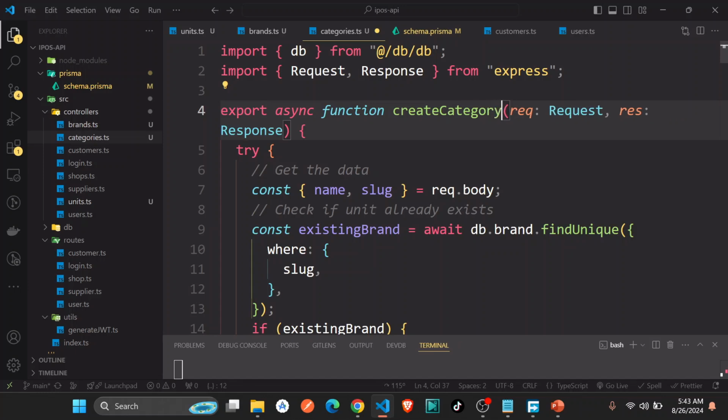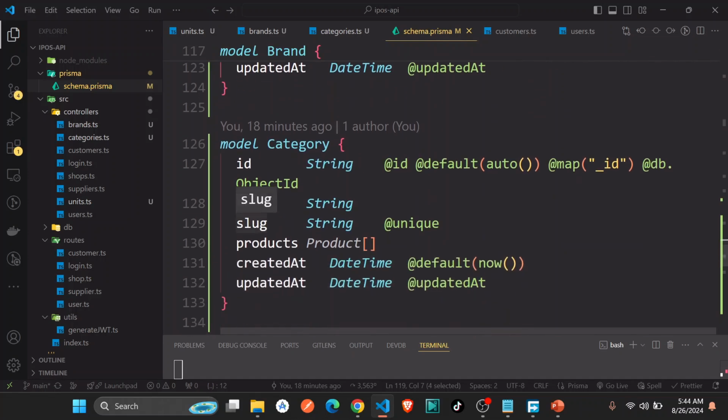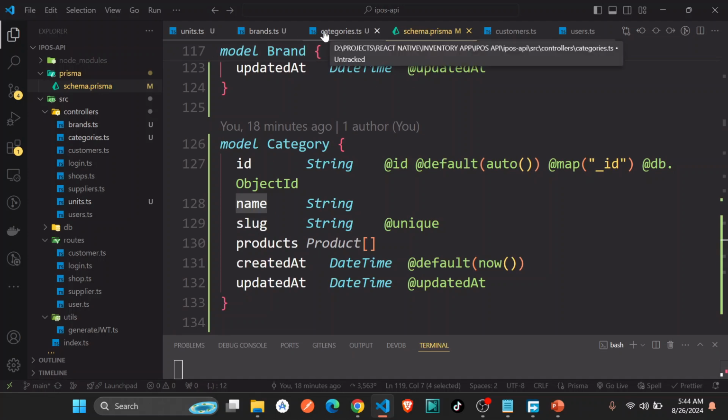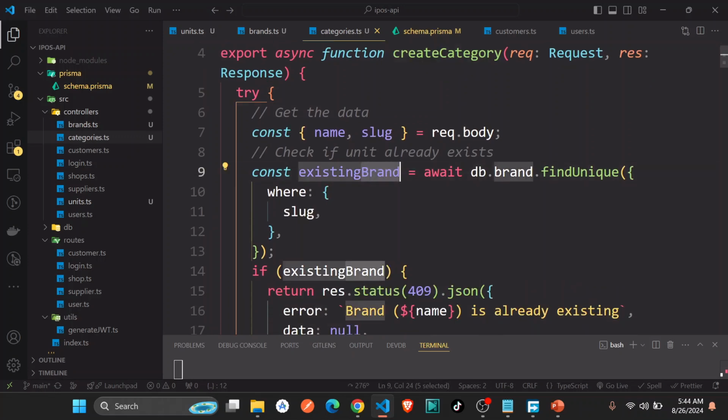So just go ahead and create the category. For the category, what data do we need? So we have the name and the slug, exactly just the way we have it in brands. So this is going to be very easy. So I'm just going to be changing existing.